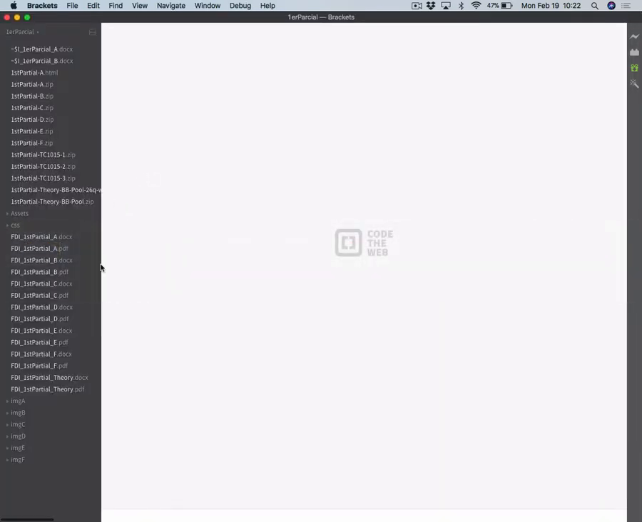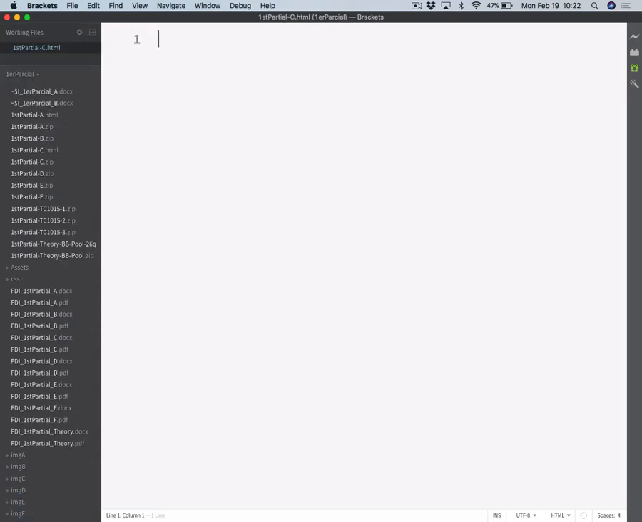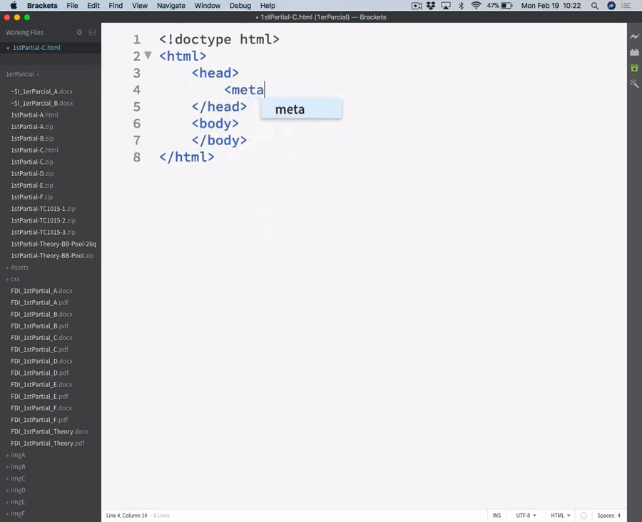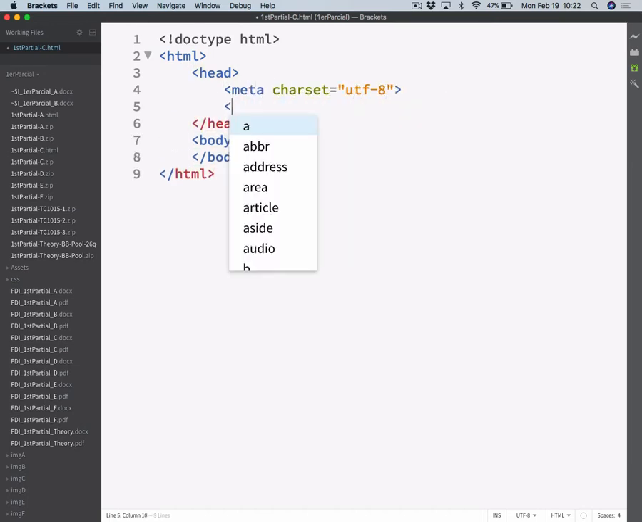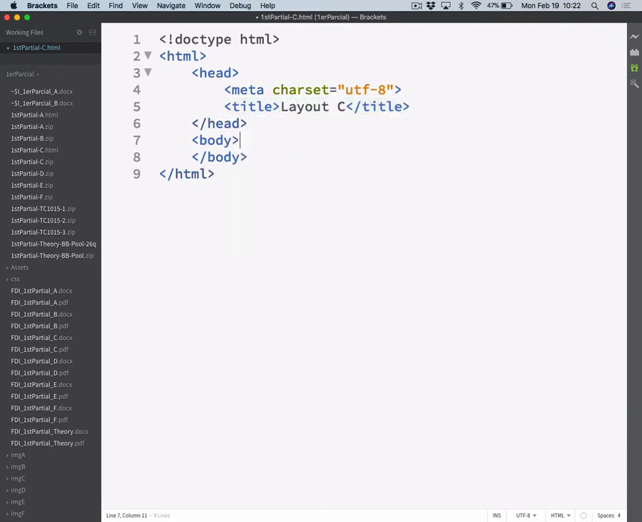I will just make a new file here. It will be called first partial, this is c.html. Okay, and I have to write lots of stuff. So I will do that. Of course, you could copy this from somewhere else if you want to. Layout Z, and that's it.